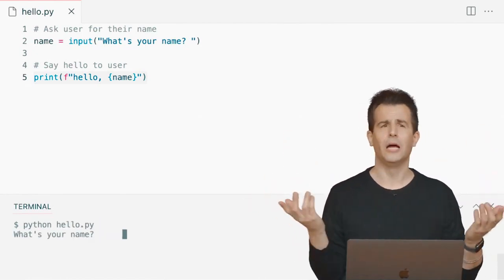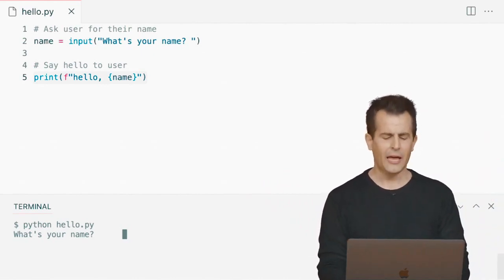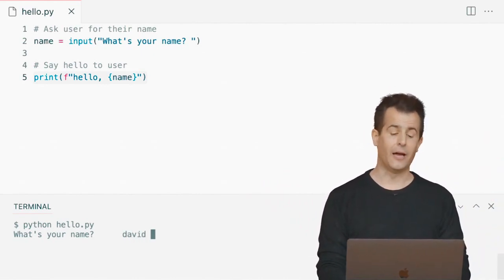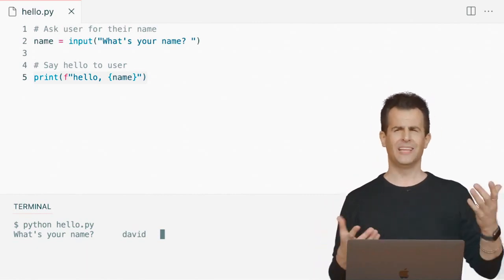let me just sloppily hit the space bar a few too many times. Why? I just wasn't paying attention. And now I'm going to type in my name, david, and I hit the space bar a couple more times. It's kind of a mess.